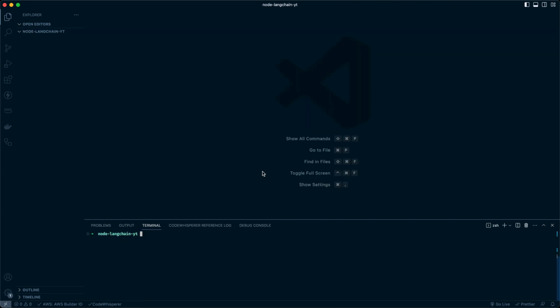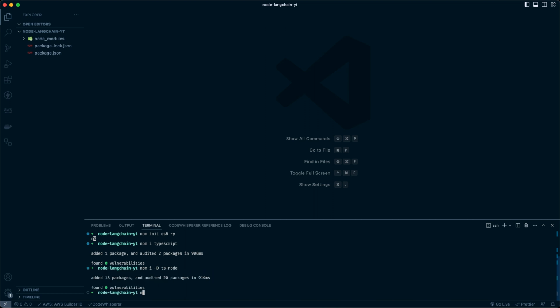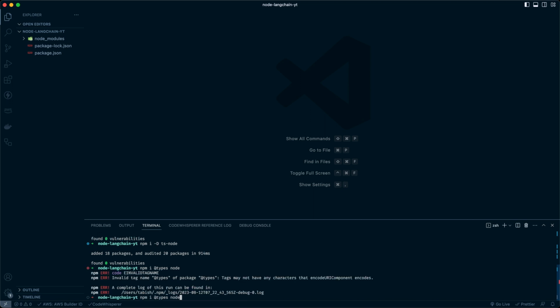Alright, so I've got an empty VS Code running here. Let us initialize a package.json file with ES6, and we'll give a -y flag for the default settings. We'll also install TypeScript. Next up, we'll install ts-node as a development dependency, and we'll also install types for Node. Okay, I misspelled that. Add @types/node.